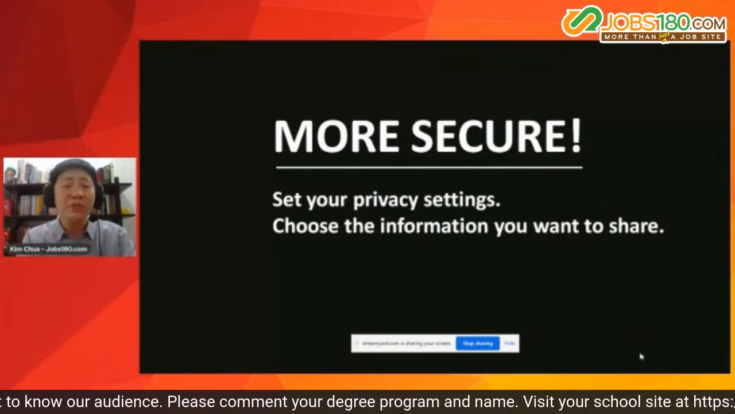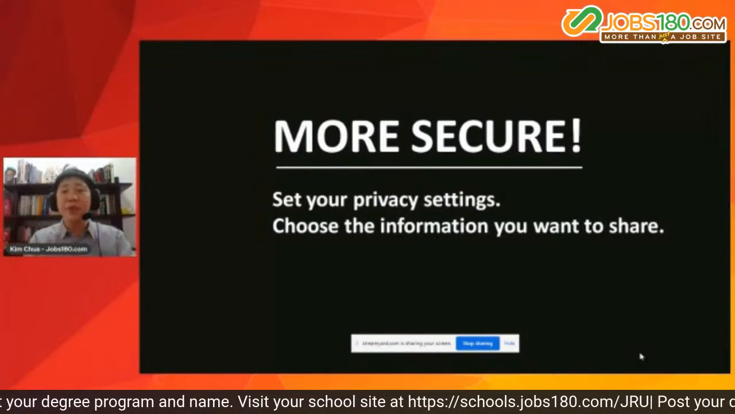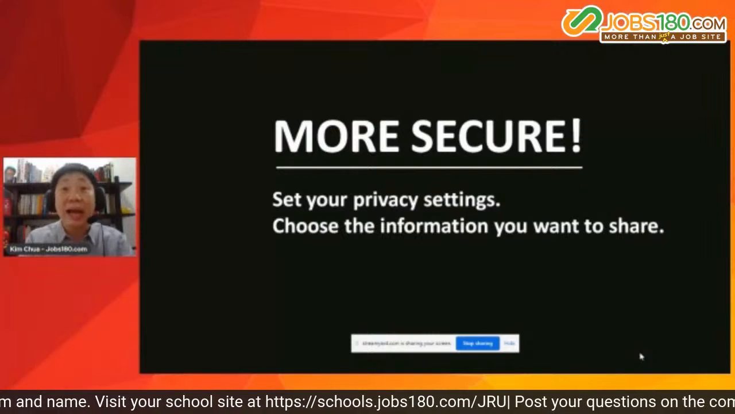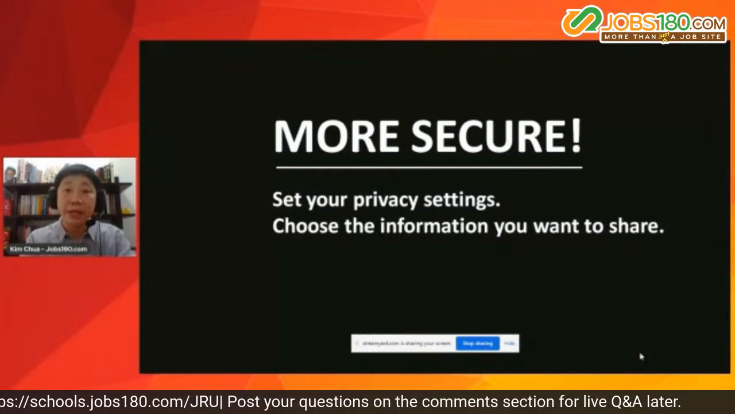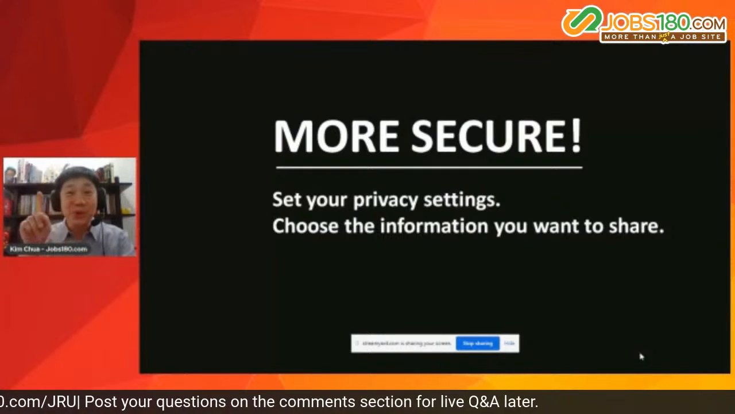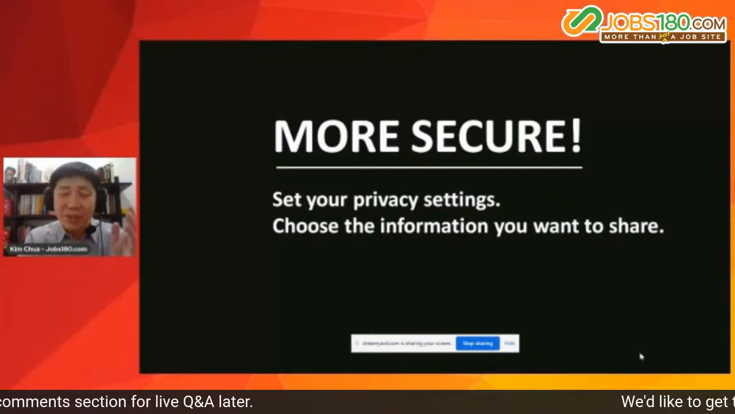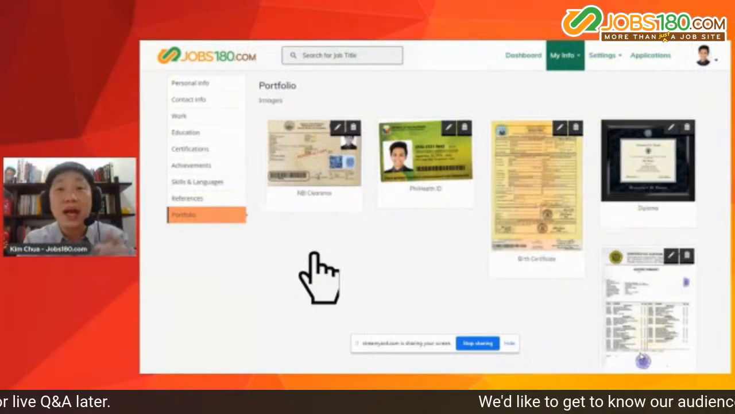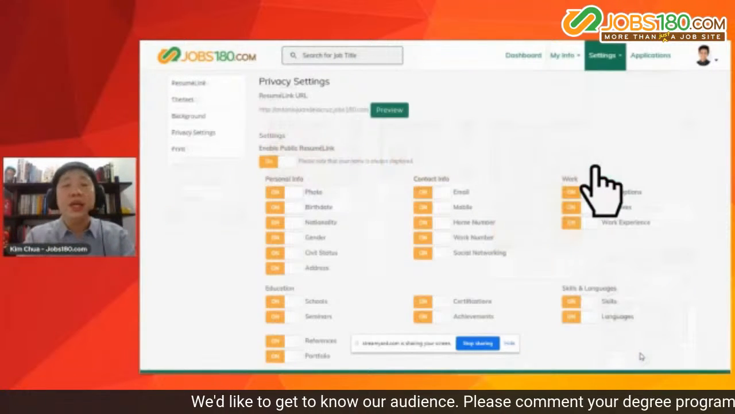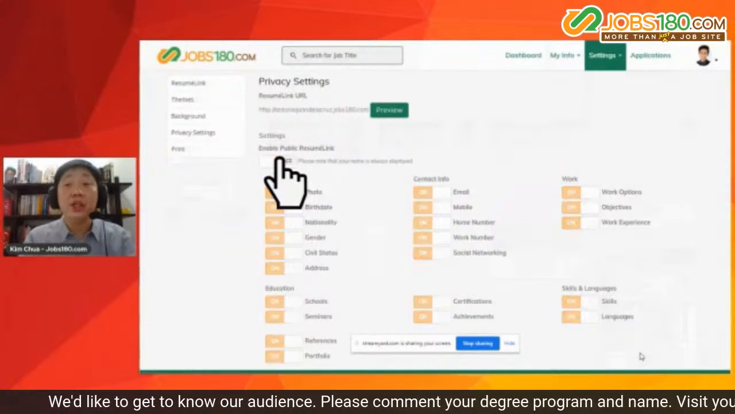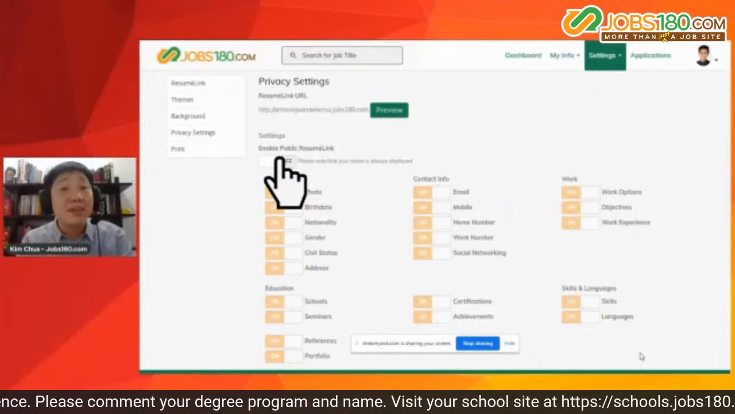Okay? A lot of you are now thinking, sir, pag gumawa ako ng resume link at nilagay ko lahat ng information ko dyan, baka naman yung mga data ko nakakalat na sa buong mundo. Baka naman yung mga information ko nakalantad na sa buong internet. The answer is, no. Kaya nga siya tinawag na the most secured resume. Okay? Bakit siya tinawag na most secured resume? Because you have the ultimate control over your privacy settings. Follow the screen. Inside your dashboard, when you log in, you can go to your settings. Sa settings mo, to be specific, puntahan mo yung privacy settings.